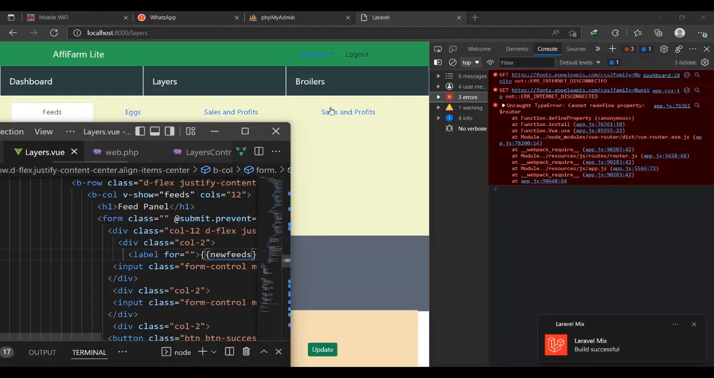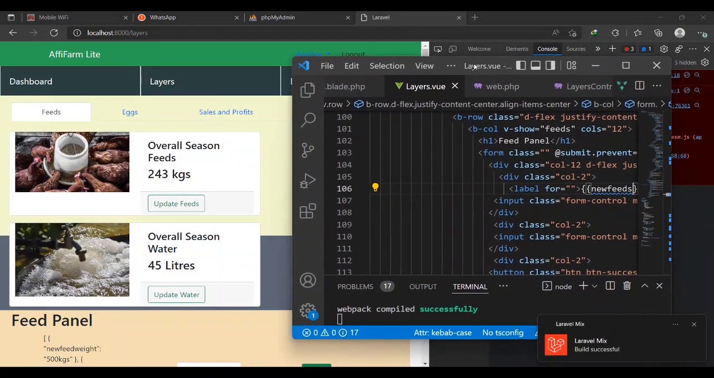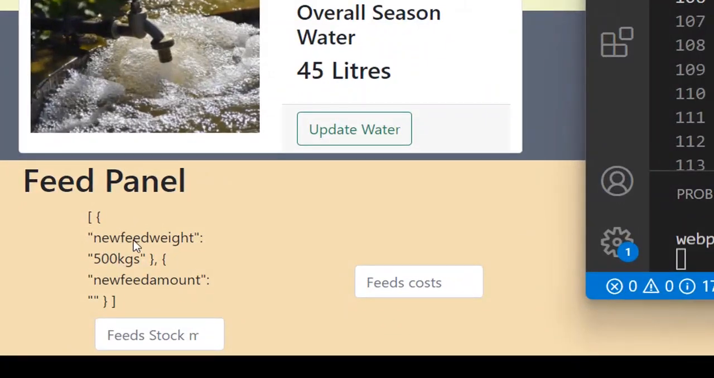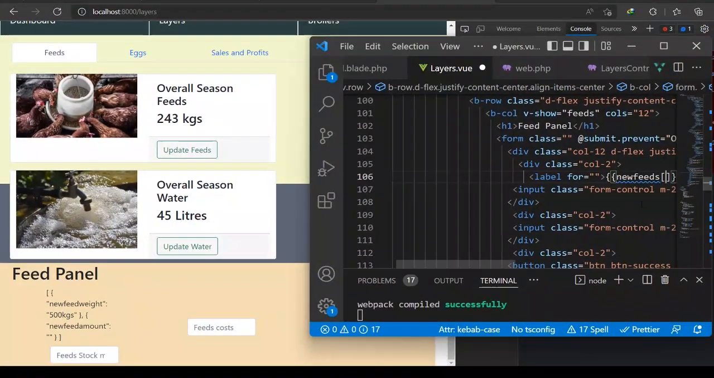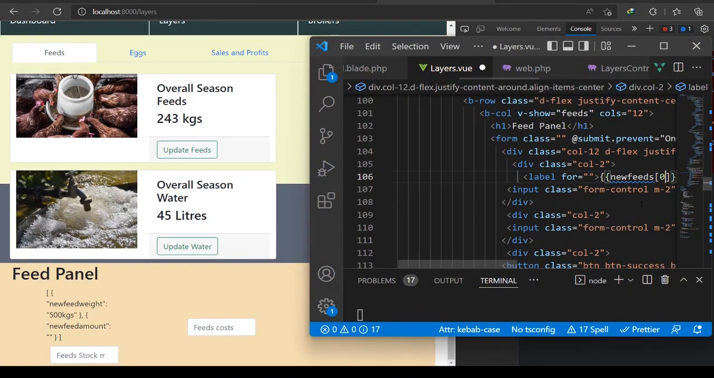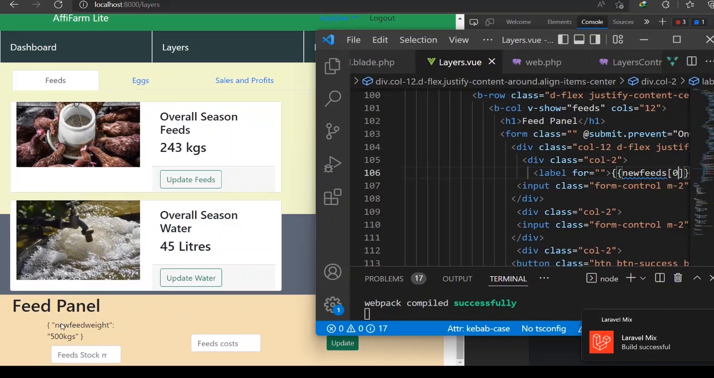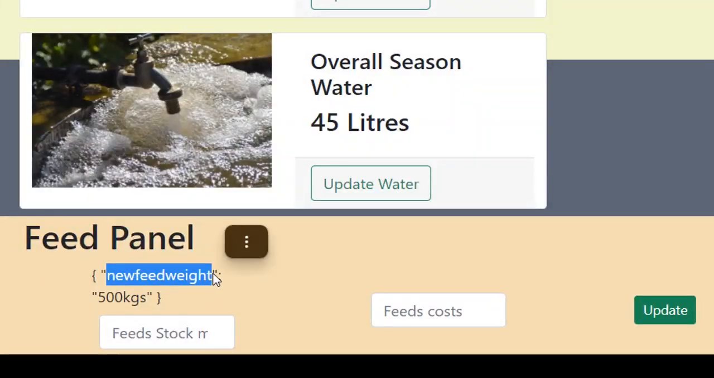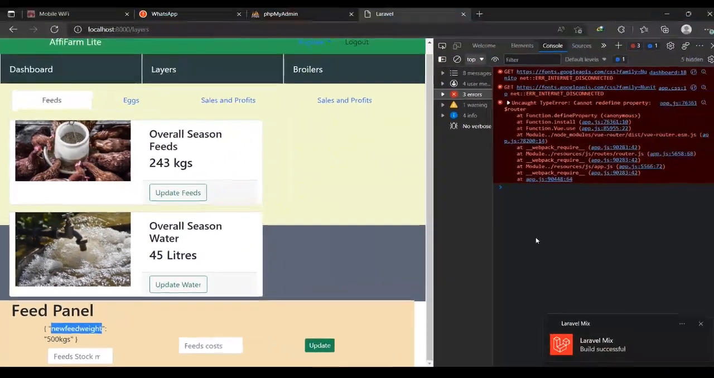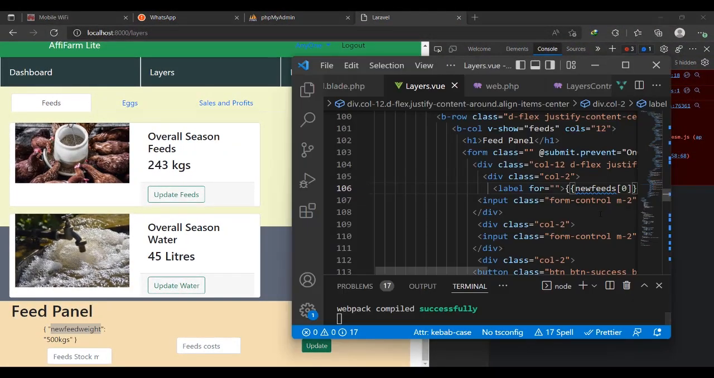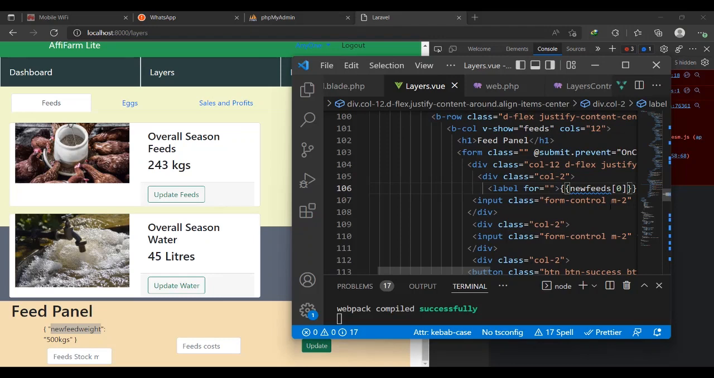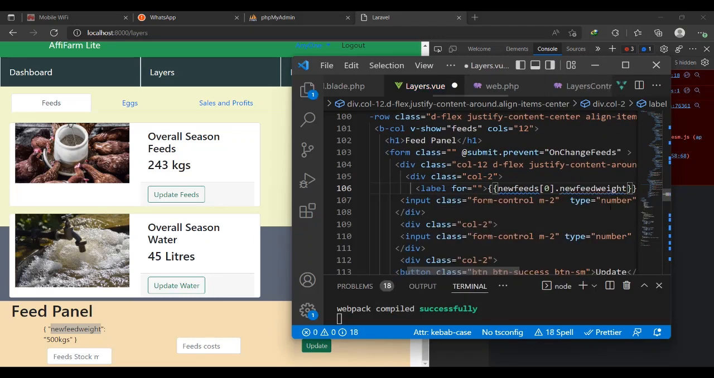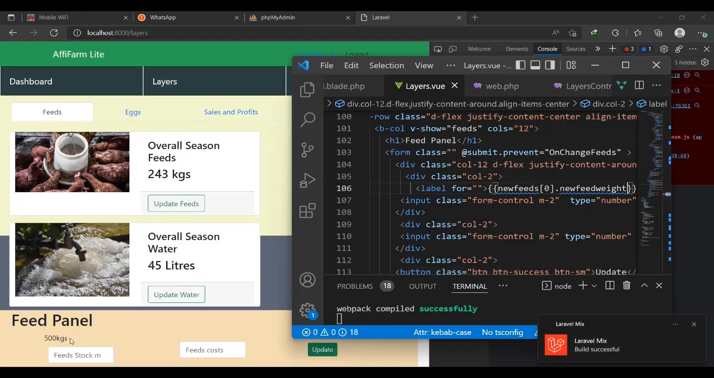But let me show you. You can see that now here is the array. It has two fields or two IDs, which is ID 0 and ID 1. So I must go into the array and look for ID 0, which is new feed weight. Then to get the amount of the new feed weight, I must go ahead and add it as a concatenation. So if I load, it will be showing 500 kgs.